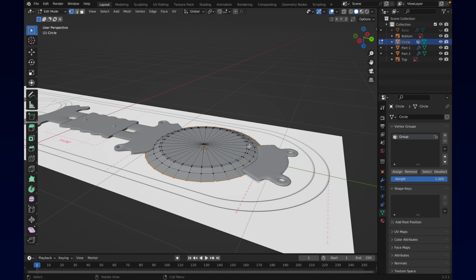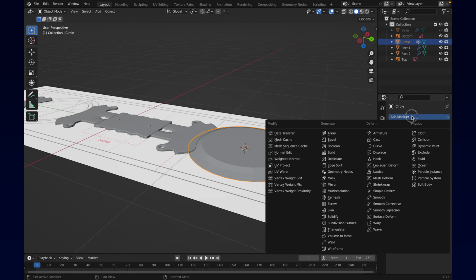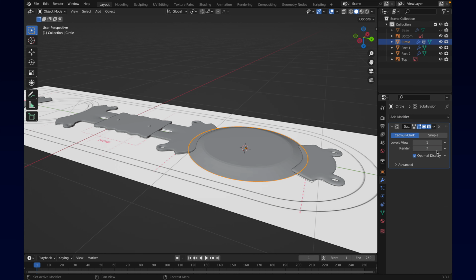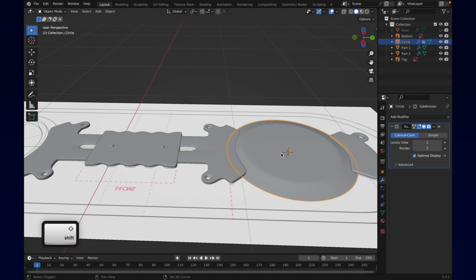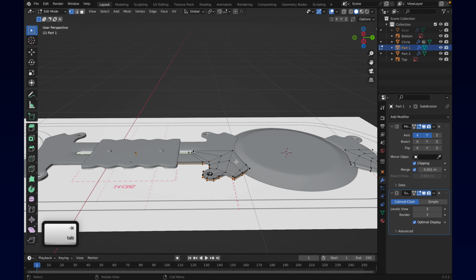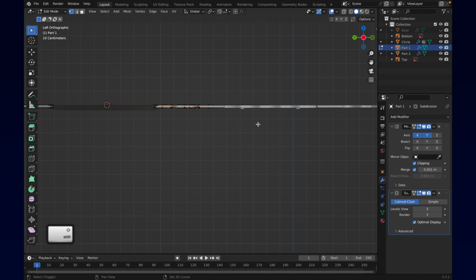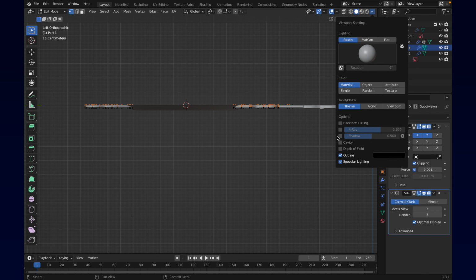Okay, so now that we've done this, we're going to jump back into object mode and maybe add another subdivision surface here. Yep, it's looking good. Now we're going to create that vertex group for these 2 parts as well. So we'll jump into edit mode and select the top. Actually, we need to switch X-ray on.